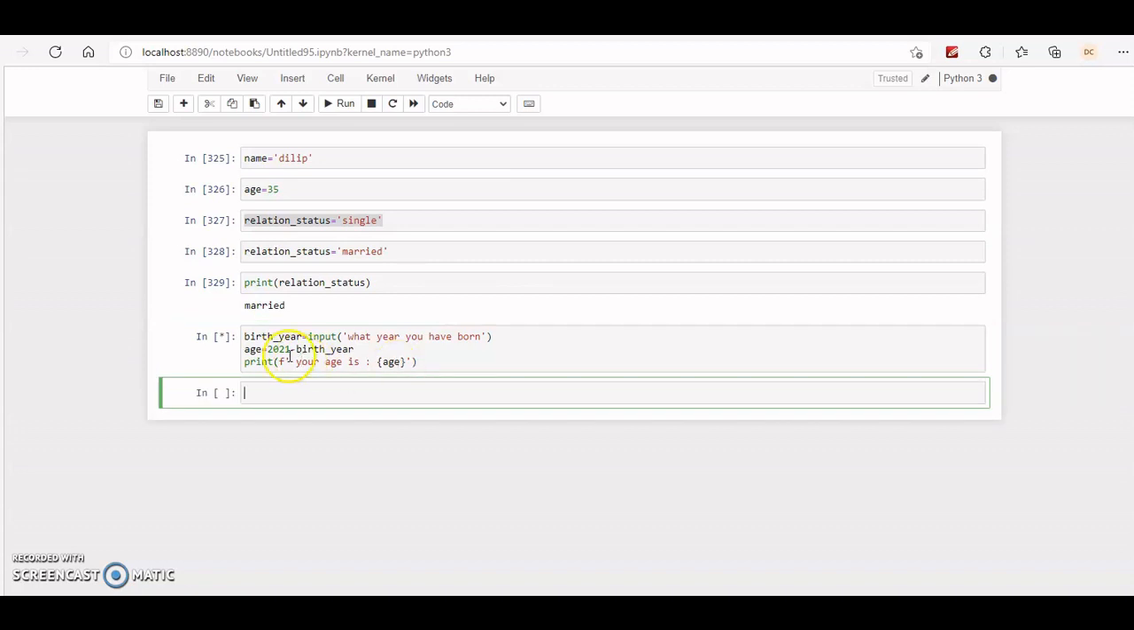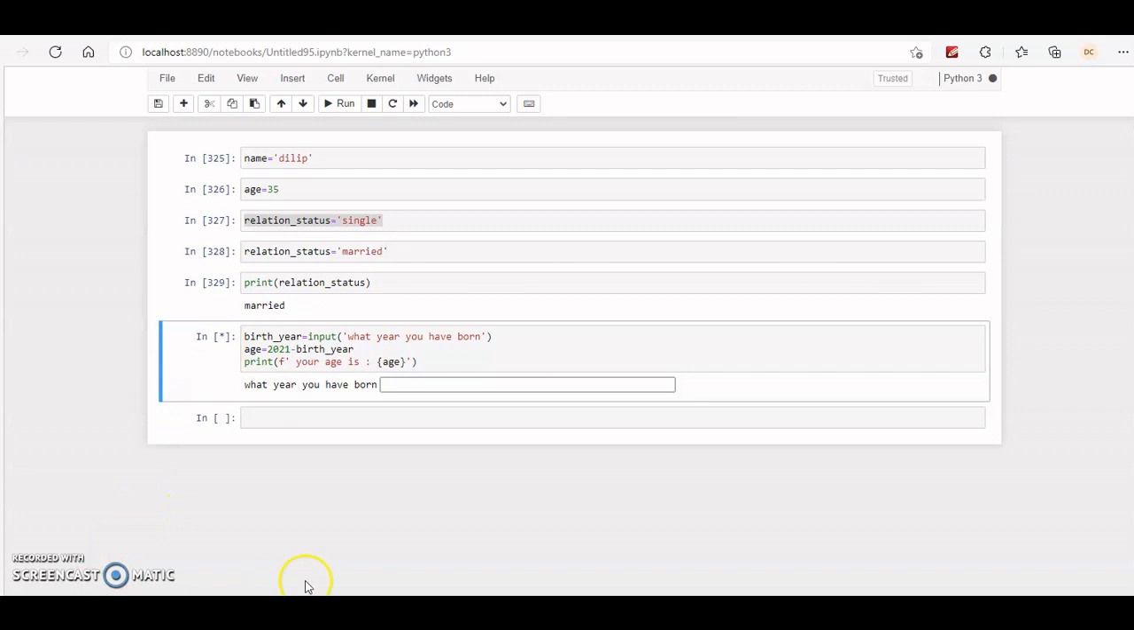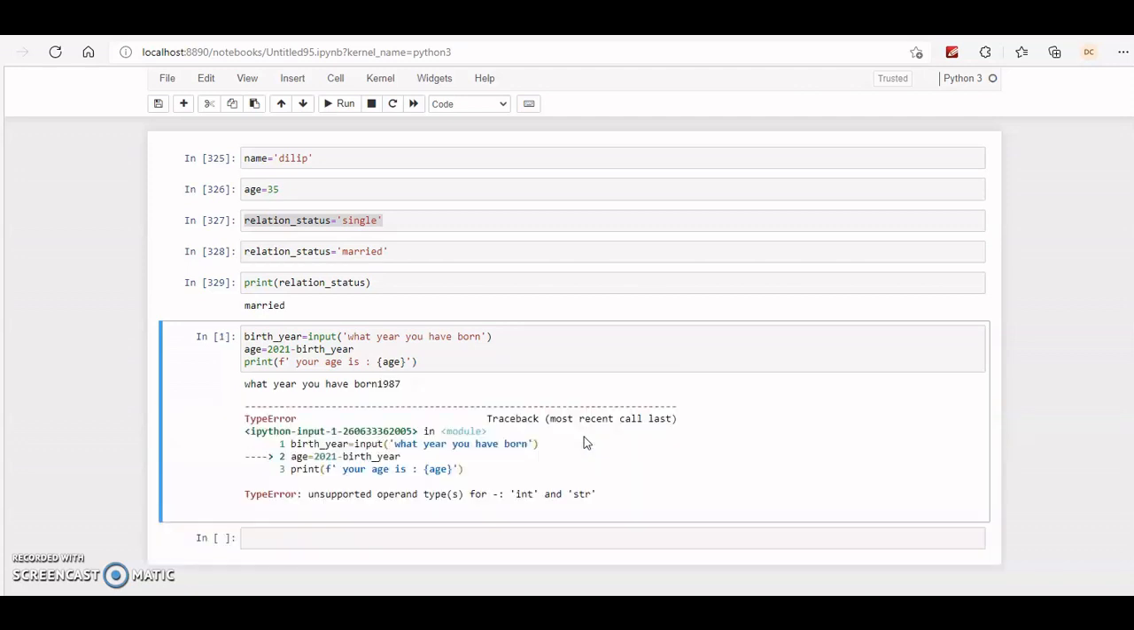So it's running here. It's in process. So now I have got this here, 1987. I enter and then you get an error here. You can see here: unsupported operand type(s) for minus: int and str. That means you need to understand whatever that input method is giving.